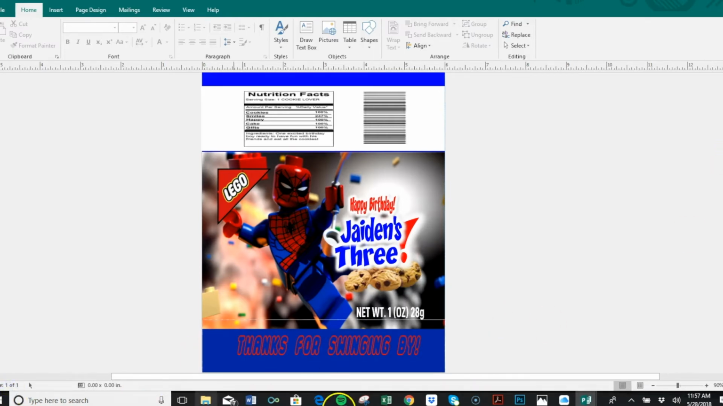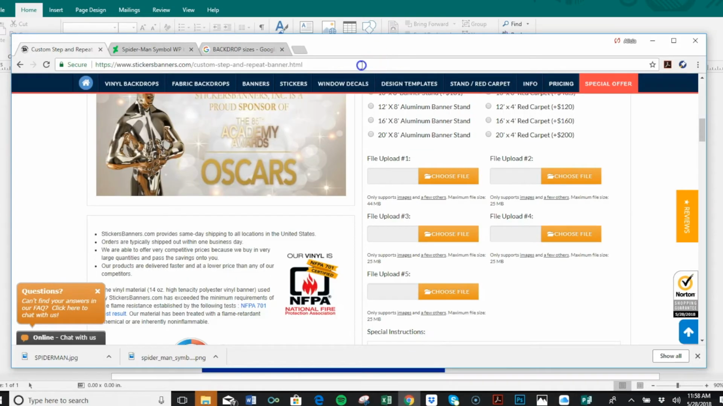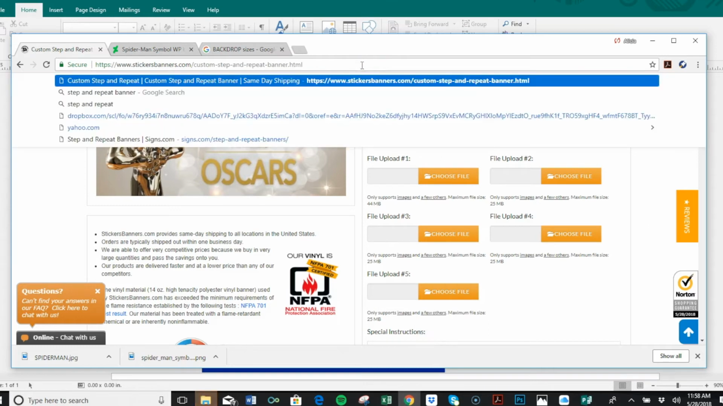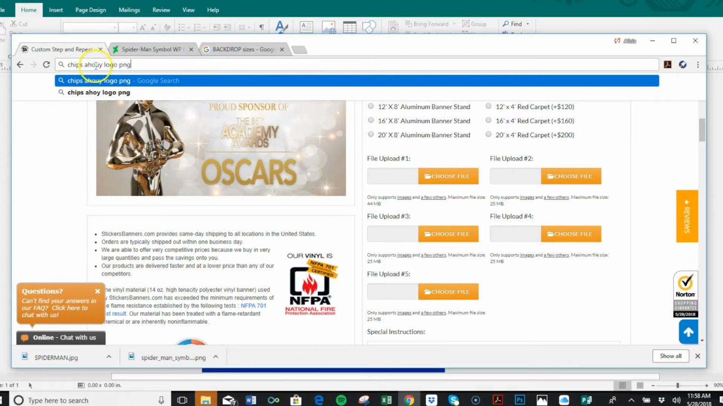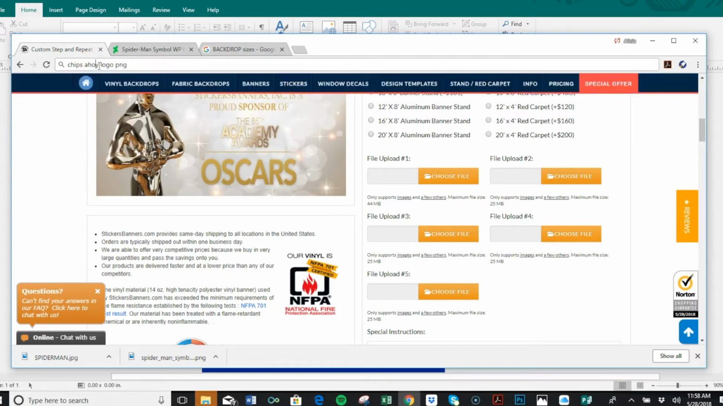Before we move on to the mock-up, one thing I didn't show you was how if you wanted it to say Chips Ahoy or something like that, like you see some people doing, they'll use the Doritos logo or Hershey's logo or something like that on their images when they go to print it. I'm going to show you what I would do to do that. So I would just go to Google and I would do Chips Ahoy logo PNG. And that is spelled wrong, but that's okay. Google knows what I need.